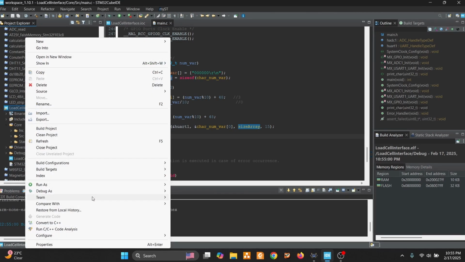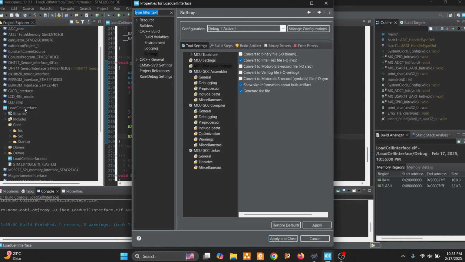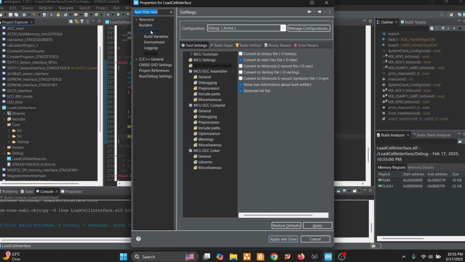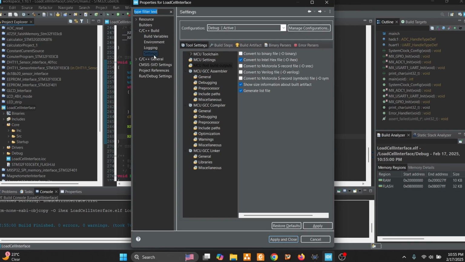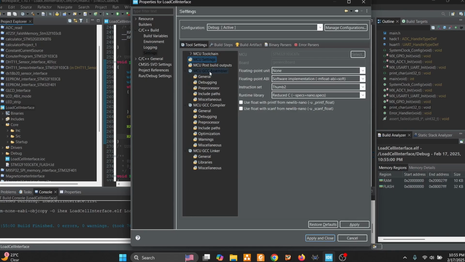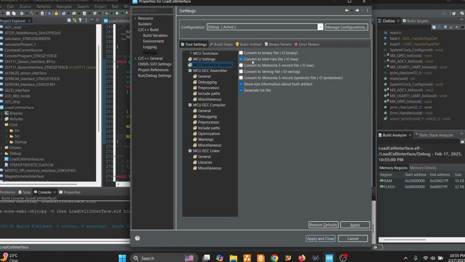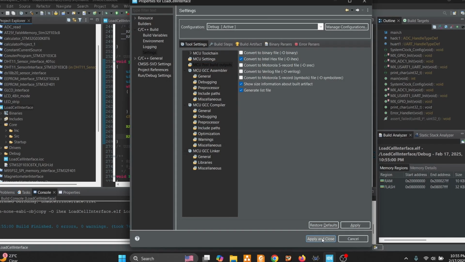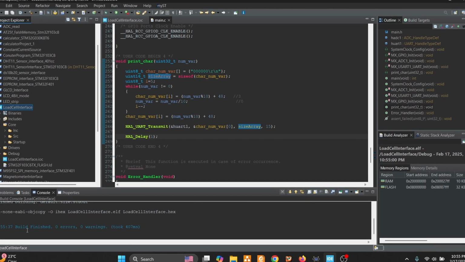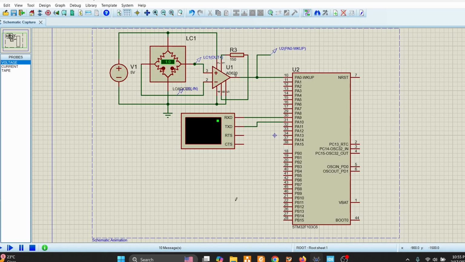Now you have to remember that we are going to change one setting. Okay, so right click on this, go to the properties. Once you come to this place, under C/C++ Build, expand this, go to the settings. You will be seeing the settings tab. Then here, MCU post build outputs, click on this and tick this box, convert to Intel hex file. Click apply and close. Now we have to build our code. Here you can see that we have 0 errors, 0 warnings. Okay. Now come to your simulation.